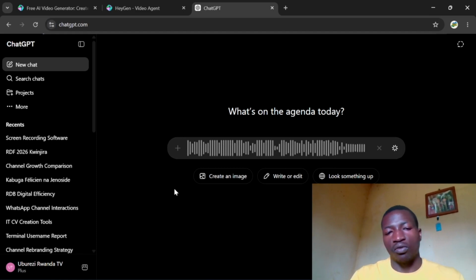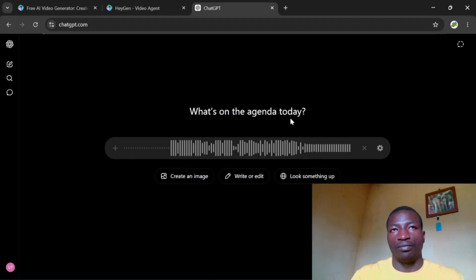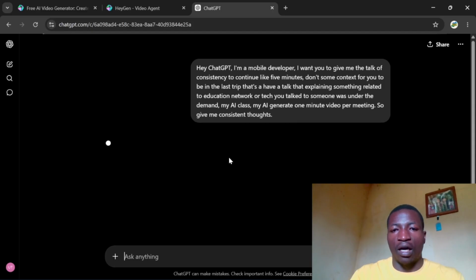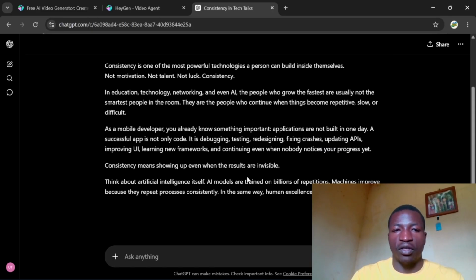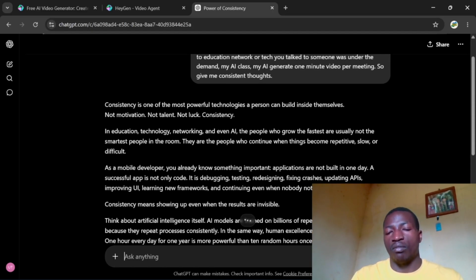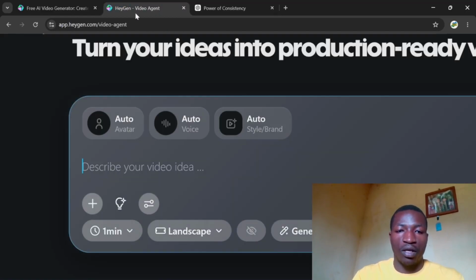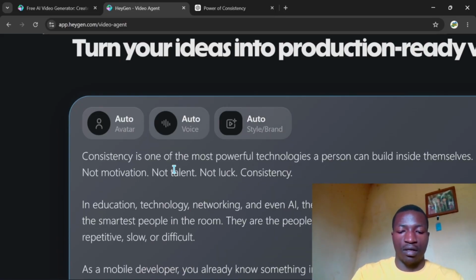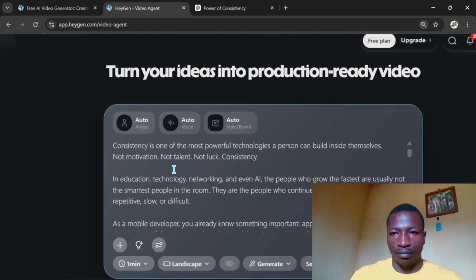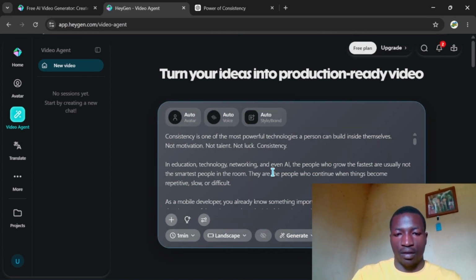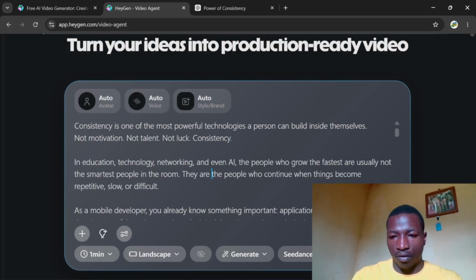Then ChatGPT is going to give us a prompt. I cannot type here because I use my voice. Yes, I use the dictate feature in ChatGPT. I think this is also another piece of knowledge. Then you click on copy, then you come and paste here. Then you click on generate.